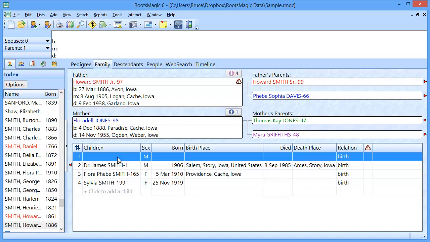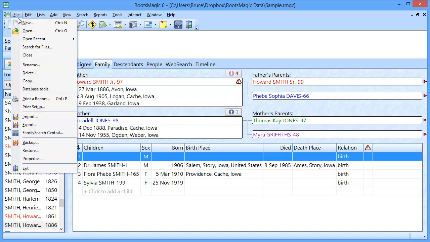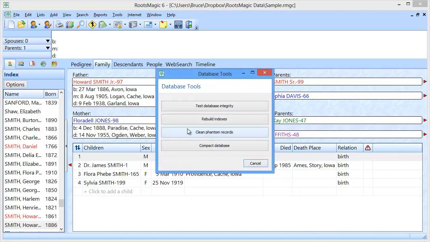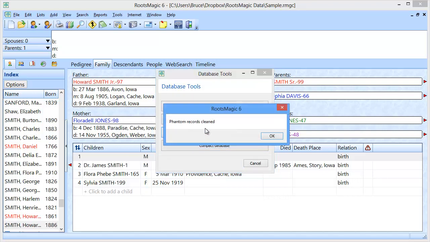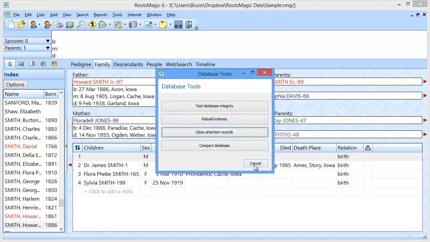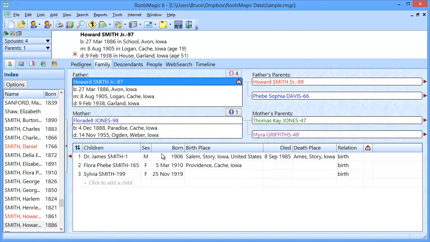Okay, so there may be other situations in other parts of the program where you may encounter records like this. If you do, that's where going to the file and the database tools and doing the clean phantom records. This will go through and look for all of these phantom records to see if there are any, and if there are, it will clean them up. Okay, it's still sitting here because I've still got this box up on the screen here. So I'm going to close this. I'm going to cancel this, and you're going to see that phantom record has now disappeared.